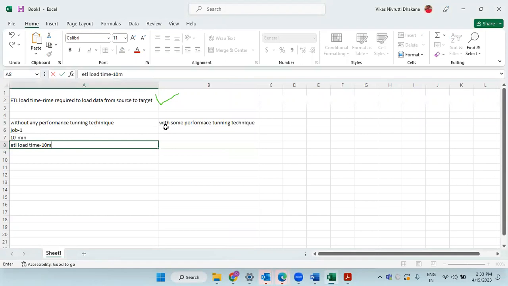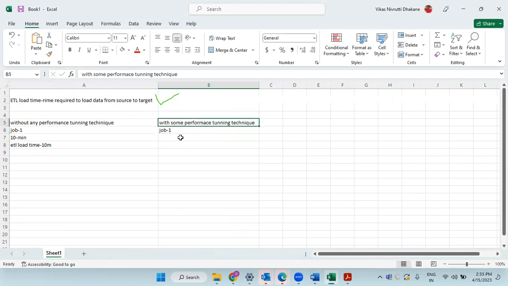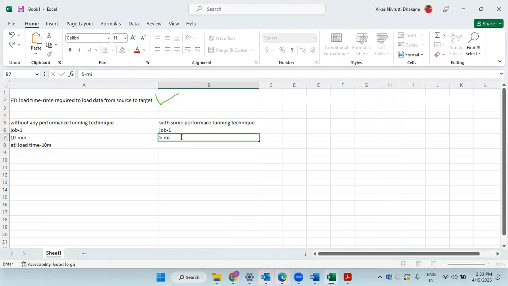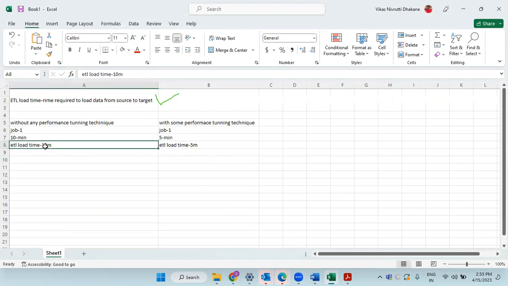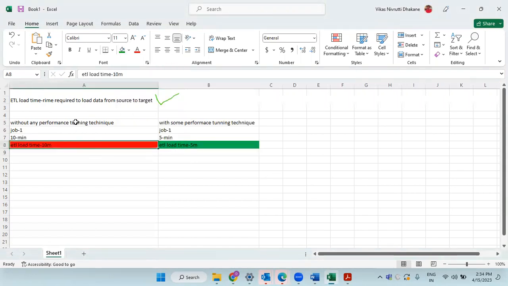And then you run the same job, but this time you run the job by applying some performance tuning technique, and here it took 5 minutes. So here your ETL load time is 5 minutes. If you compare this ETL load time with this, we can easily see this ETL load time is less as compared with this. When you apply the performance tuning technique, it takes 5 minutes, and without any performance tuning, it takes 10 minutes. So this is called a better acceptable ETL load time.